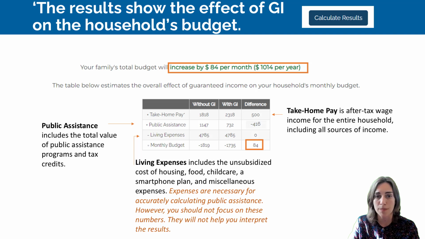After you fill all the information on the left-hand side of the tool in, you can click on Calculate Results at the top of the page, and the results will show a bottom line number with the effect of guaranteed income on the household budget, and two tables explaining this number in more detail. In this case, the person's budget will increase by $84 a month. Table 1 shows where that number comes from. The person's take-home pay increases by $500, but they lose $416 in public assistance, resulting in an $85 net gain.